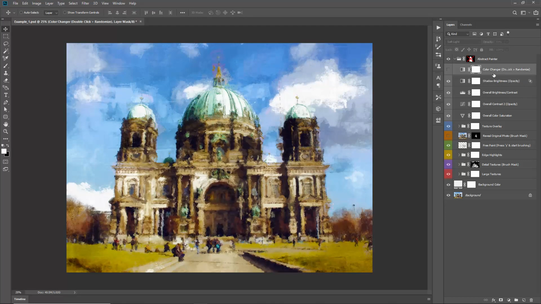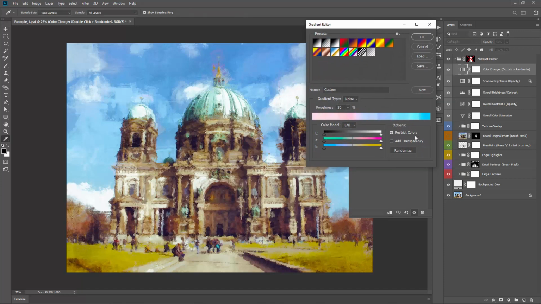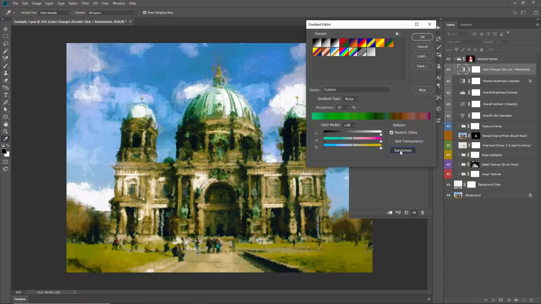This layer here, by default, is turned off. Okay, it's called color changer, and I've got in brackets, I think it was, yeah, double click and then select randomize. So if I turn this on, this is an experimental layer for you to change your overall colors. So what you can do is just double click on this, and if you click on this color bar here, this gradient, and if you click this button here, randomize, that will apply a different color look every time you click randomize. Okay, which is pretty cool.